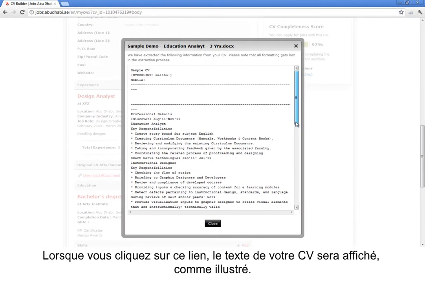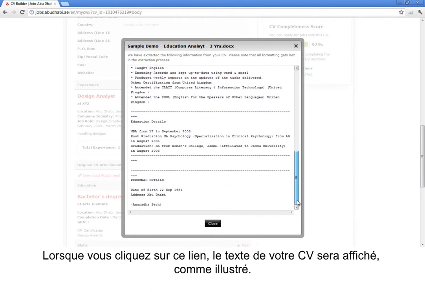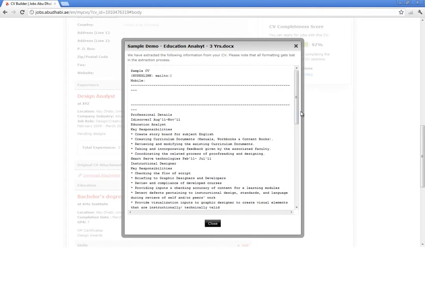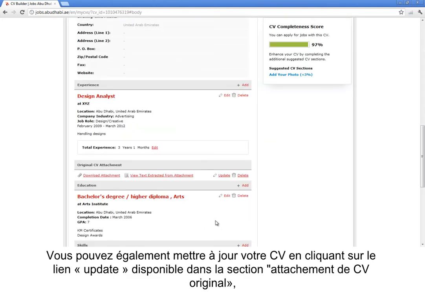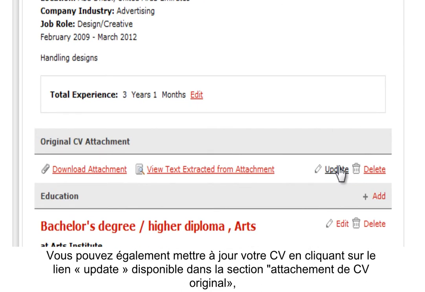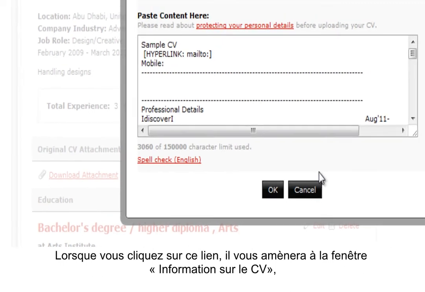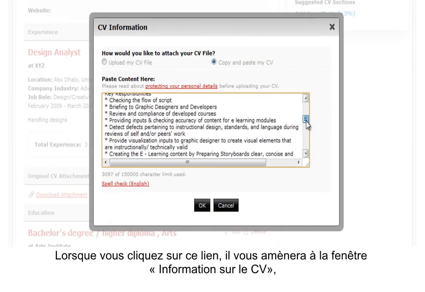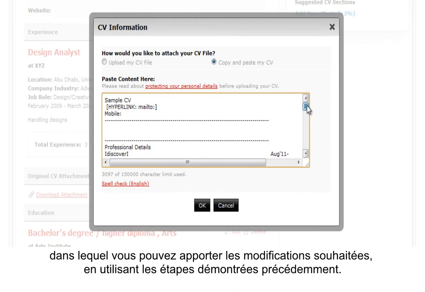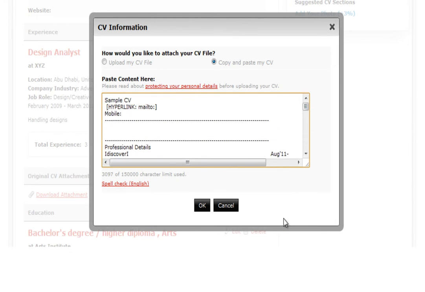As you click on this link, your CV text will be displayed, as shown. You may also update your CV by clicking on the Update link, available under the Original CV Attachment section, as shown. As you click on this link, it will take you to the CV information window, wherein you can make the desired changes using the steps demonstrated earlier.